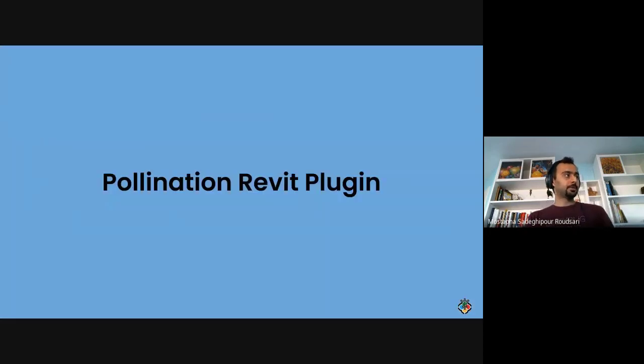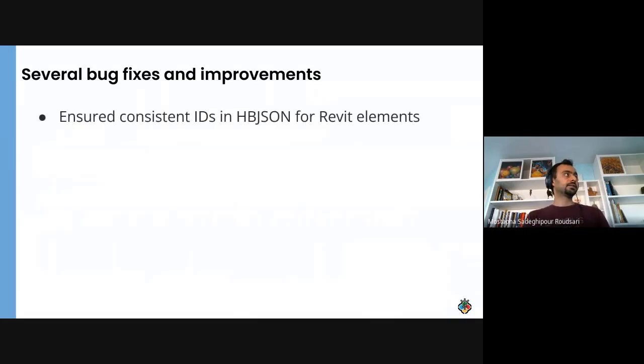For the Pollination Revit plugin, we fixed several bugs. Thank you to everyone who shared their models. They're really helpful. We have a backlog of models that we're testing, but if you still have a model that you want us to test, share it with us. It might take longer than it used to, but we're still going through every single model, and every single one of them usually helps, which is kind of both great and sad to see, like how people use it.